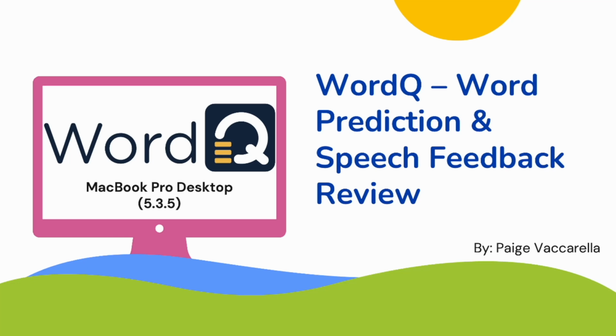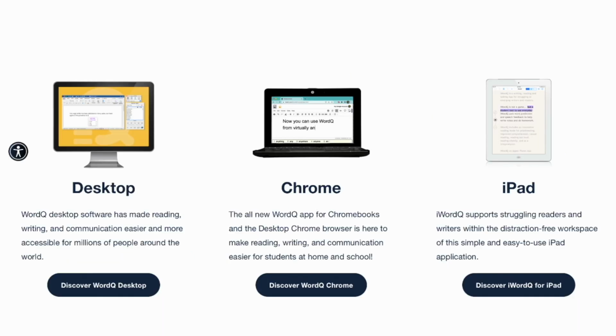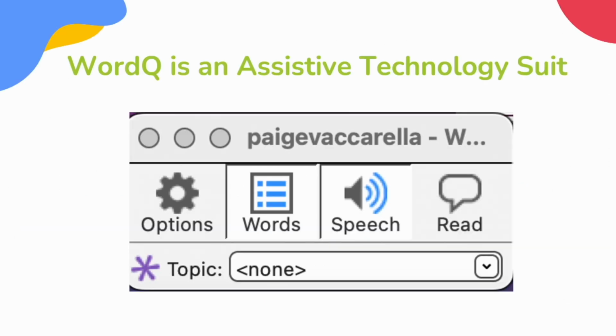Zaccarella, and today I'll be reviewing WordQ Pro, the desktop version on a MacBook Pro, version 5.3.5. For those that are curious, WordQ also offers options for PC users, the desktop app. They recently just came out with the Chrome extension, and they also have an iWordQ app for iPad users. But today we'll just be reviewing WordQ Pro, the desktop MacBook version.